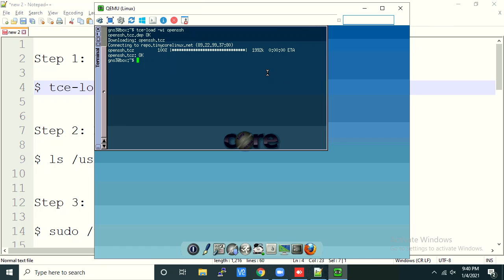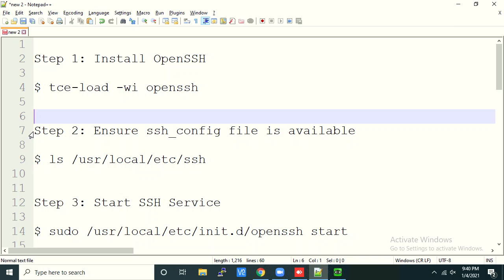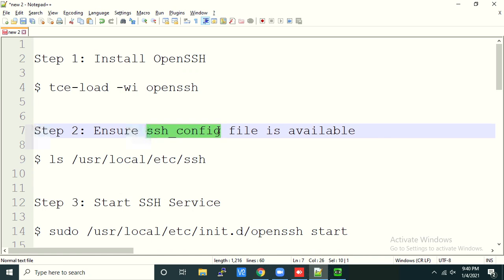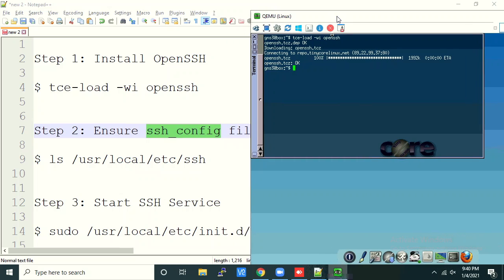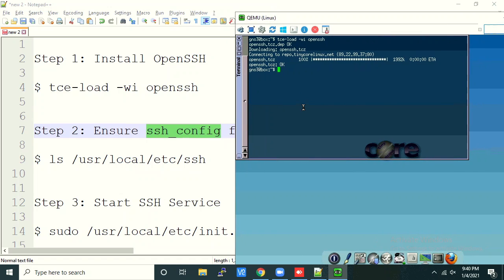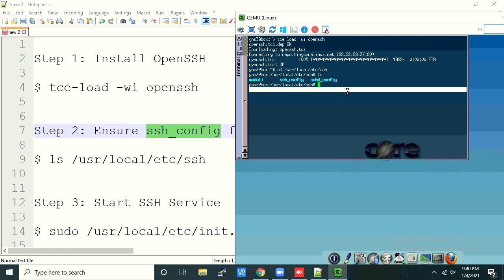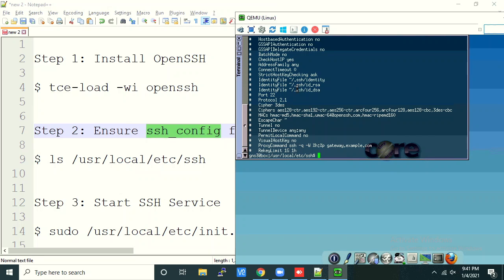And the next step is we need to make sure that this configuration file is available. Let's go to that location. Yes, this is also available. Let's view this configuration just to make sure that, okay, yeah, the file contains all the necessary configuration.